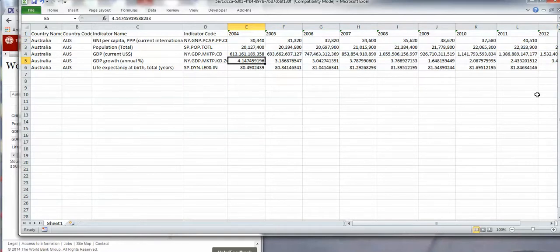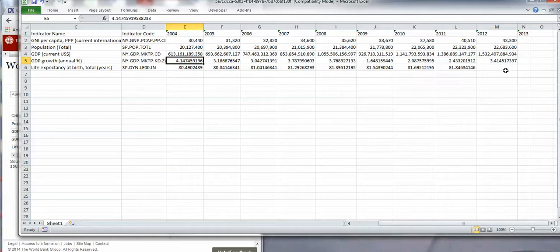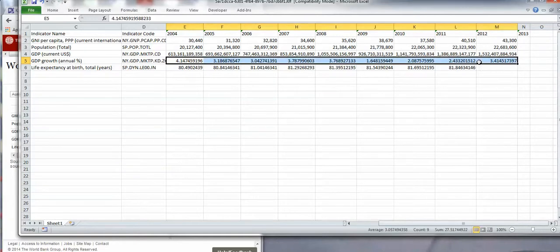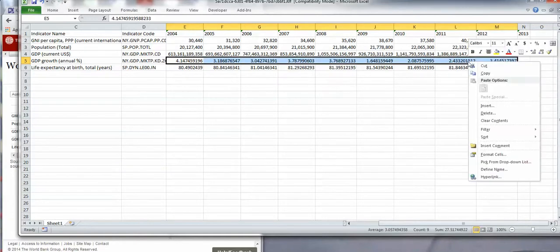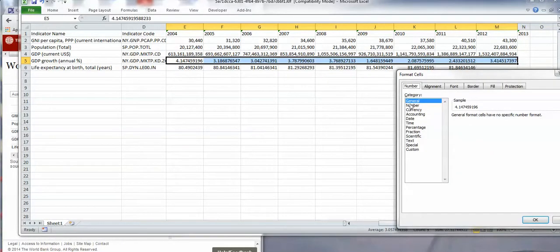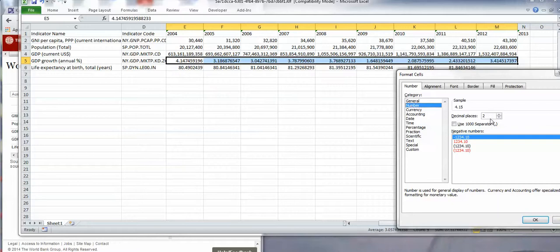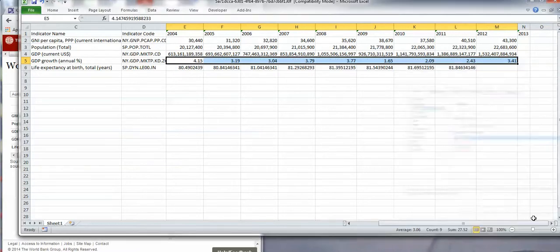So what we're going to do, I have to go all the way across, and we're going to do this as a percent. Okay, and so again, we're going to format cells. I'm going to leave it as a number, but I'm going to leave it with just 2 decimal points. Okay, makes it a little bit easier to read.